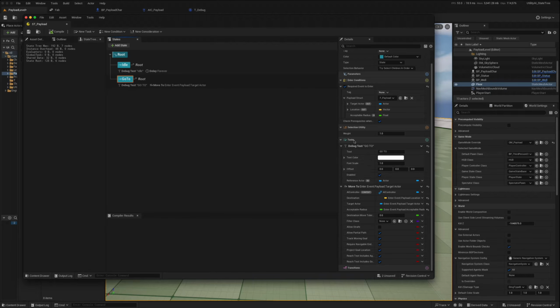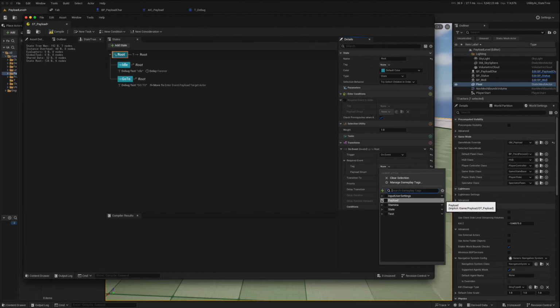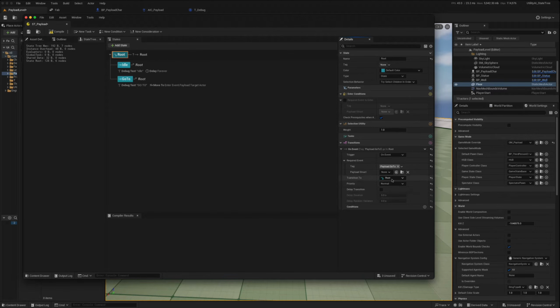It also means that we don't need to define the classes in the state tree, as we can send them externally. And what we're going to do is, from our root, when we get an event, so we'll say on event, and we will give that, so again, required events can have tags, payloads, kind of one or the other, but they need to have one. I've created a gameplay tag called payload goto. So when it receives the payload goto, the root will transition to the goto state.